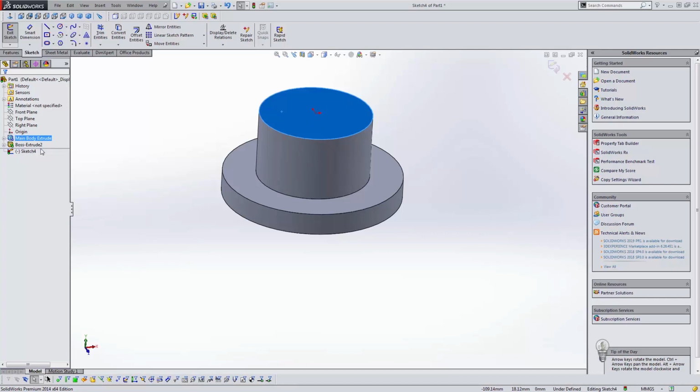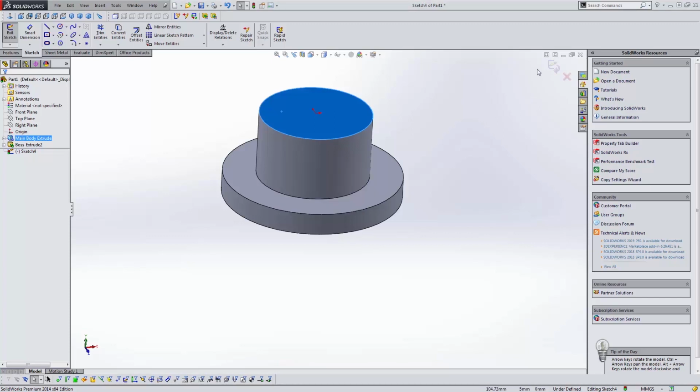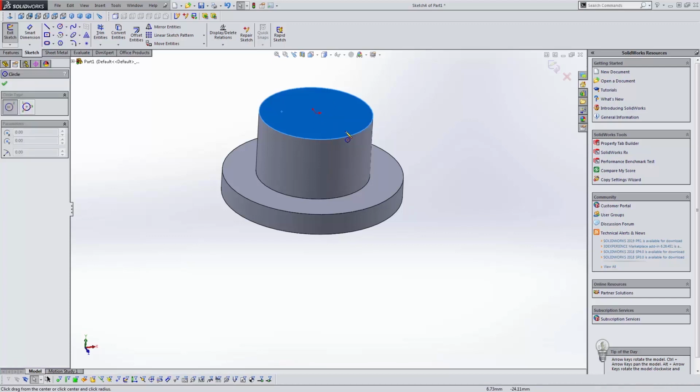Now it's in cut mode because it made a sketch over here, and you're in sketch mode. If you look over here, it says exit sketch or discard. We're not going to discard it. We're going to hit cancel. We're going to stay in the sketch. We're going to hit S for our sketch tools.